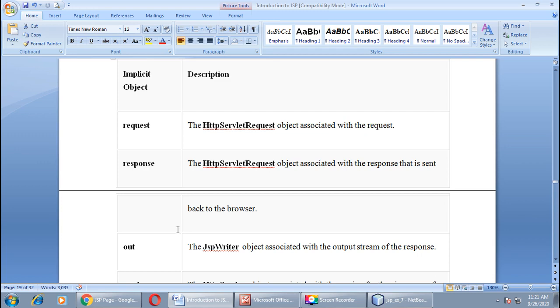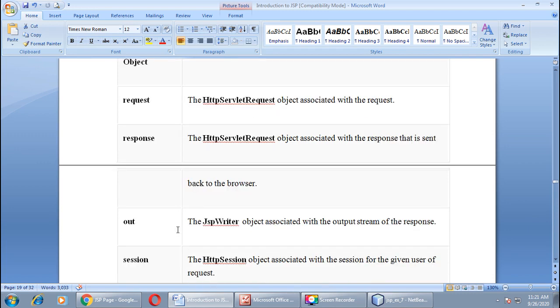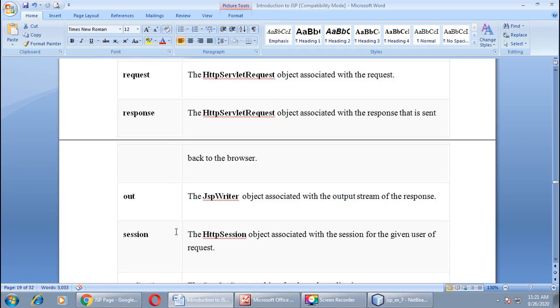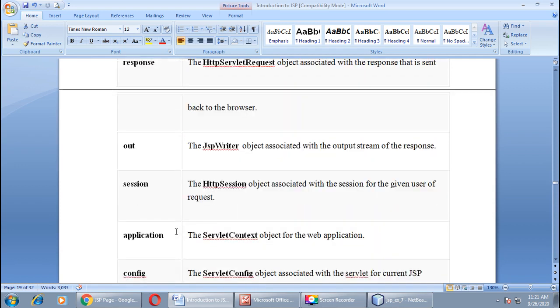Next object is the out object. This is associated with the JspWriter class, and it can produce the output stream of the response. Session, one more implicit object available in JSP, the HttpSession object. This is associated with the session for the given user of the request. Application, the ServletContext object for the web application.